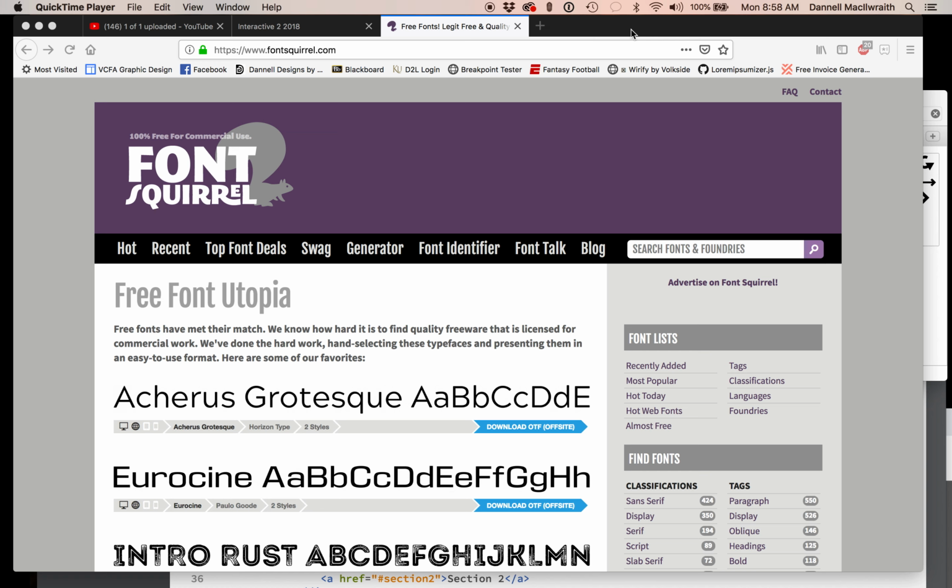This is a tutorial of how to use @FontFace to upload custom fonts for your website. So we learned about Google Fonts, which is great, 1,000 fonts that are free to use commercially and educationally. But what if you have a custom font? So in this example, we're going to be using Font Squirrel to upload.